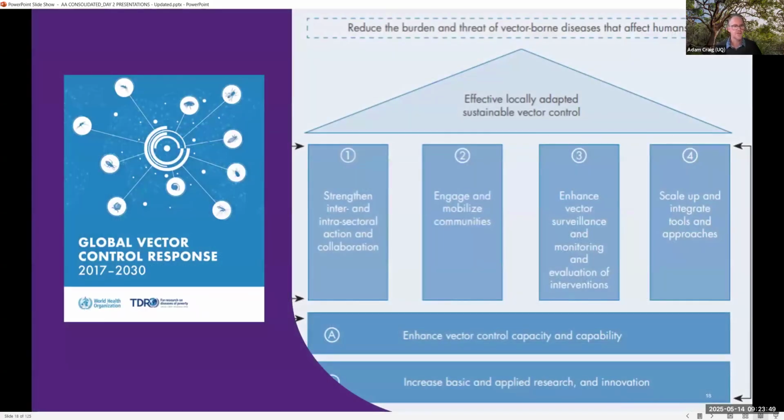So just quickly, the vector control response strategy of TDR and WHO has these 4 pillars, and community mobilization is clearly in there. Next slide.